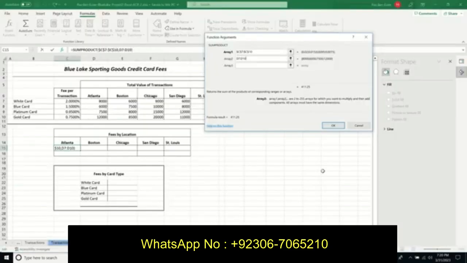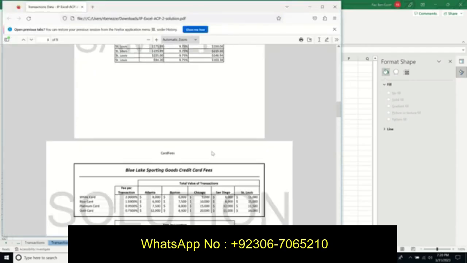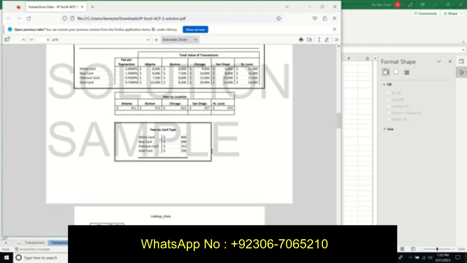Click Done. On Mac it's called Done. Here it's called OK. In Atlanta, it calculated 411.25, and I want to make sure that that is correct. So I'm going to go to the solution, find that 411. Why is it not point something? Because they're going to make us round it up.